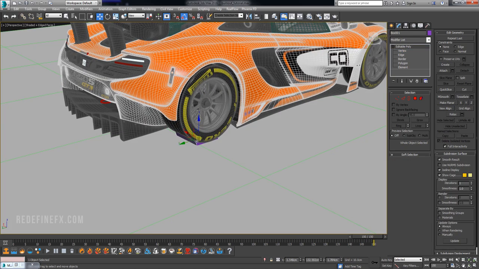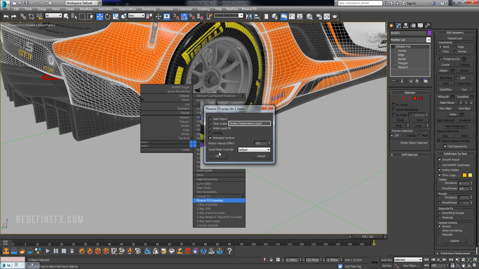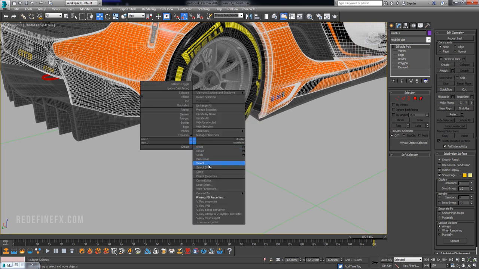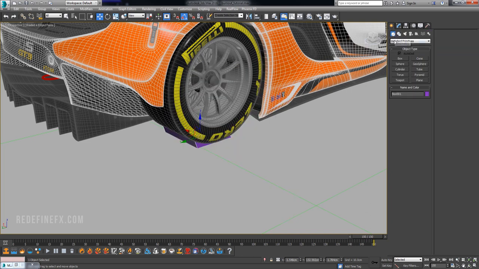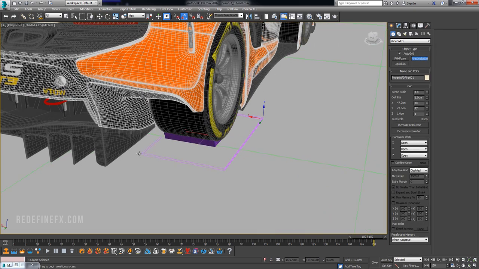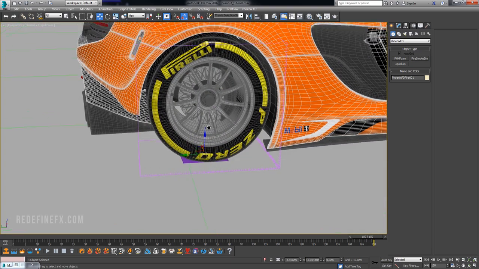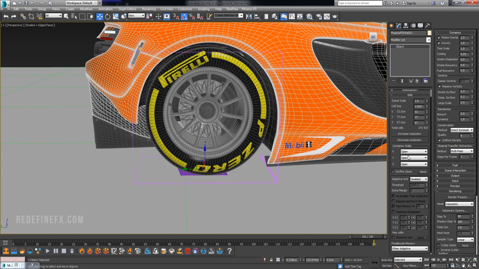So let's right click on the box, go to Phoenix FD properties and make it not a solid object. And then right click again, go to object properties and make it not renderable. And then let's create a Phoenix fire and smoke sim around the tire like this.